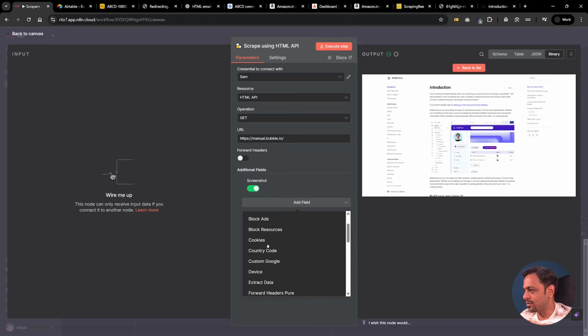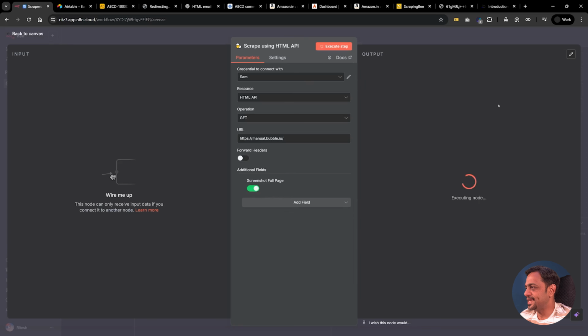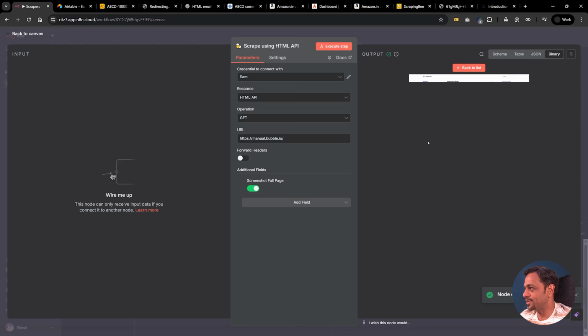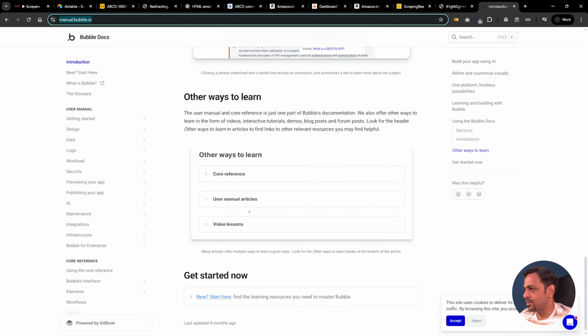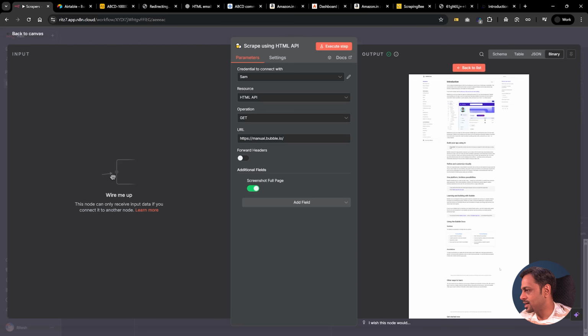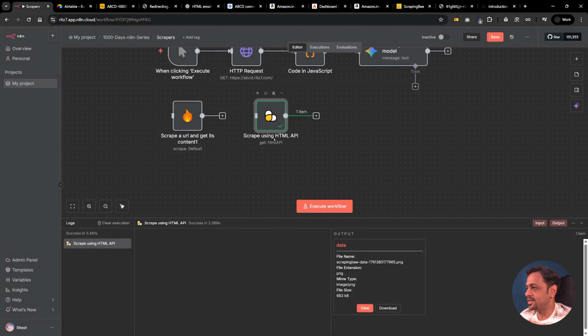Not just that, now this is just a partial page screenshot. We also have an option called screenshot full page. If you enable this one, click on execute step, and you see that we get a screenshot of the entire page. Let's open this up. And if you zoom in here, you can see that it has come all the way until the end. Other ways to learn, get started now and so on and so forth. So all of that will be shown in this particular screenshot. So that's how you can take the screenshot as well using scraping.